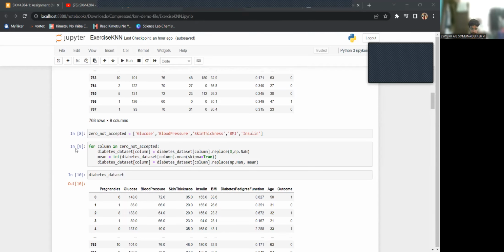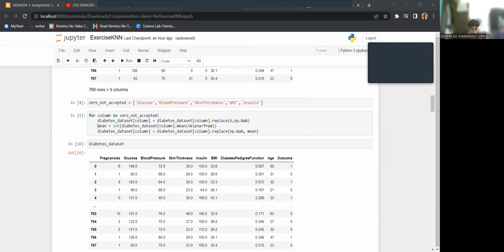So we use this code to make the non-zero accepted for these 5, and we use this command to replace the 0 with the average value of the data, so the value cannot be 0.